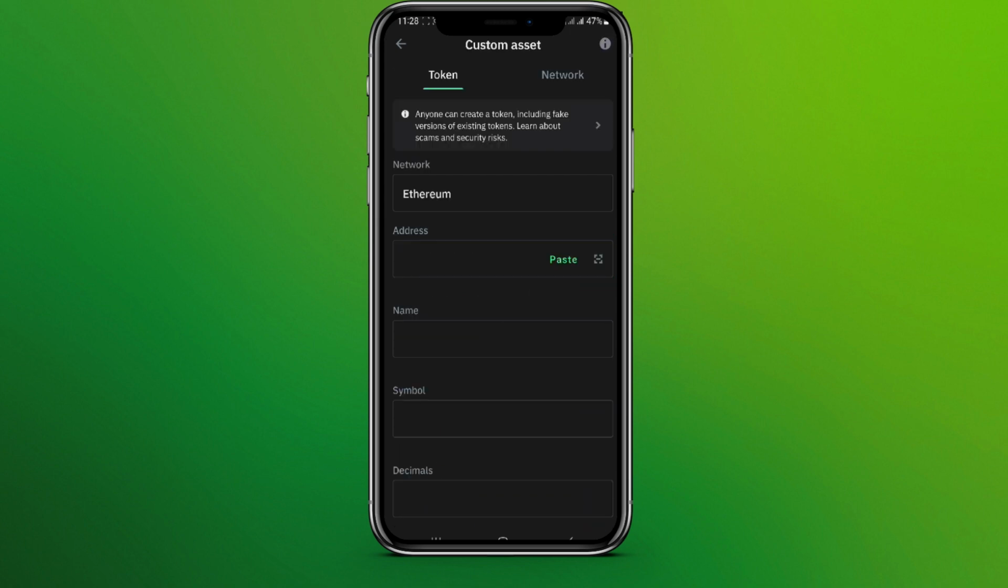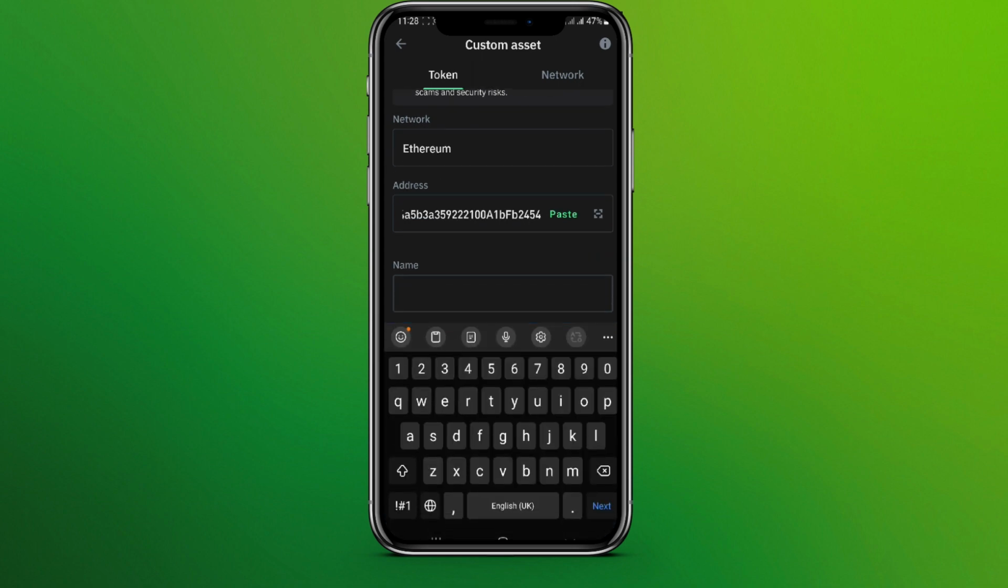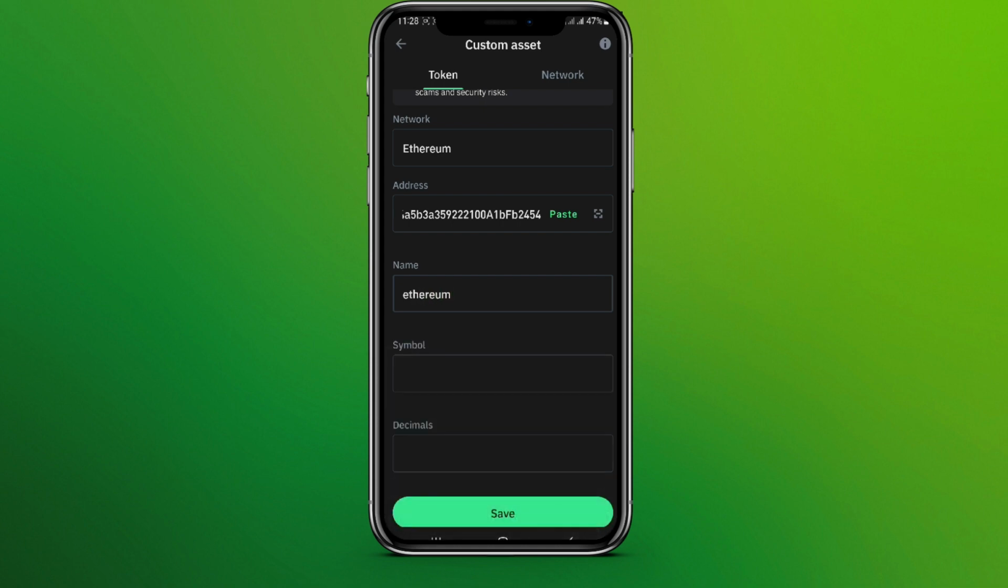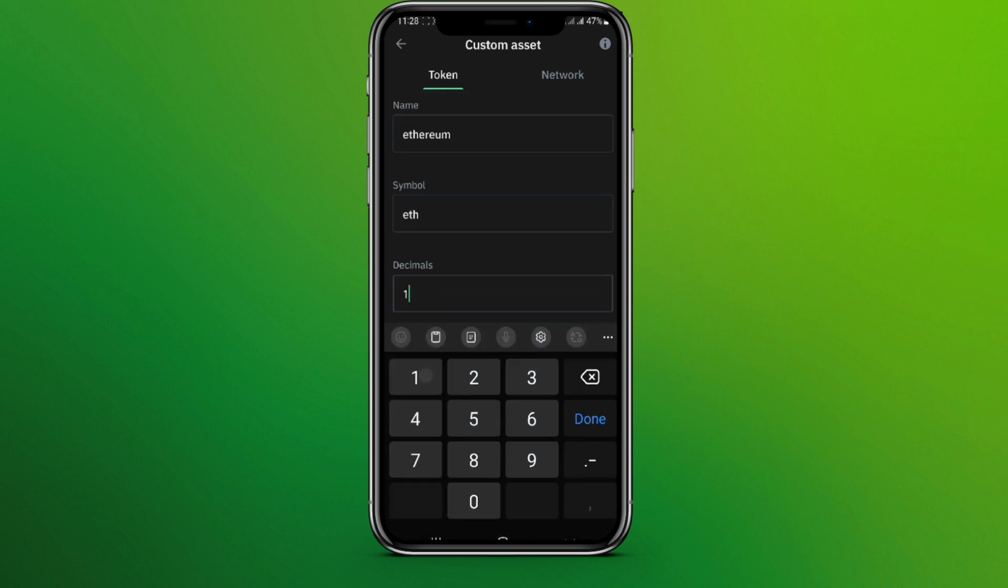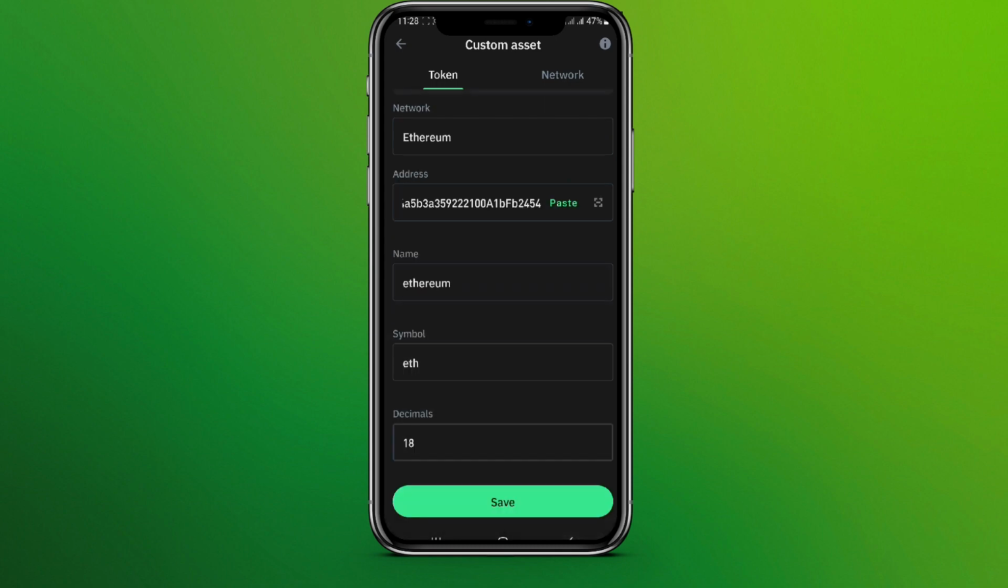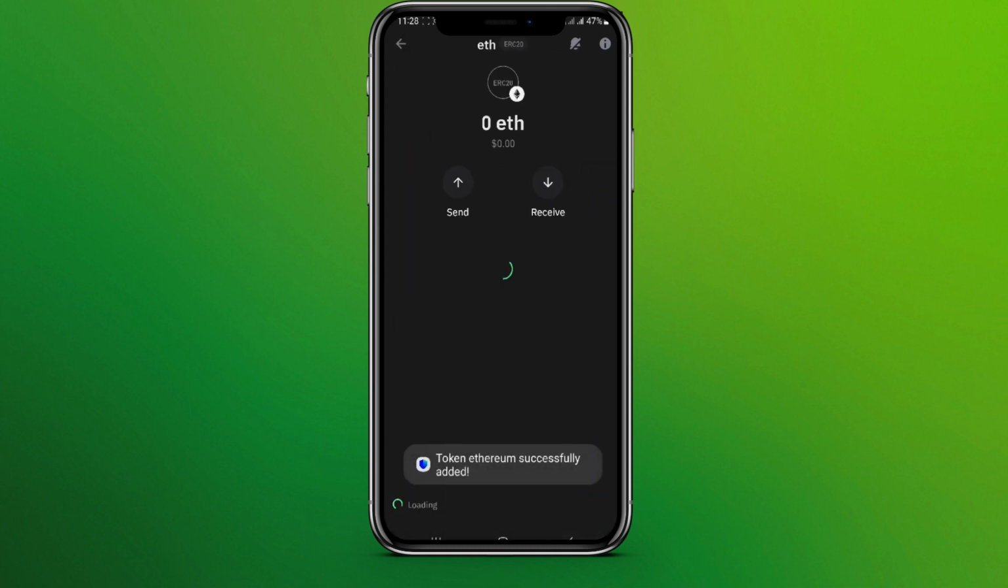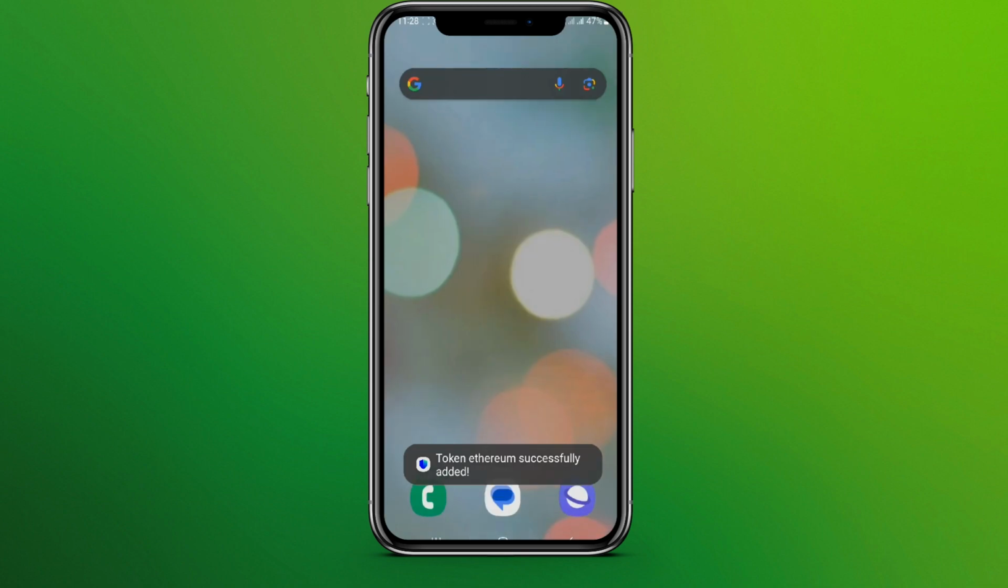Now you need to choose the network of the token you want to add. Now paste the address, name your network. Now name the token. Now enter the symbol and enter the decimal as well. Once you are done, simply click on save and it's done. So this is all. This is how we can add a custom token in Trust Wallet.